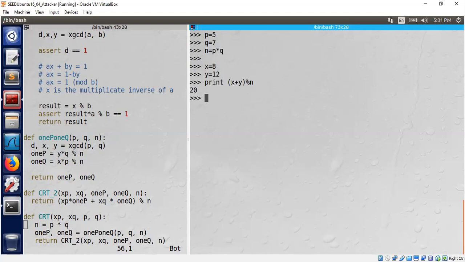Okay, so how do we do that? All we are going to do is create a new pair. What is my XP? XP is nothing but X mod P, which you can check for yourself. 8 mod 5 is 3. And what about XQ? Transform the point X into Q.